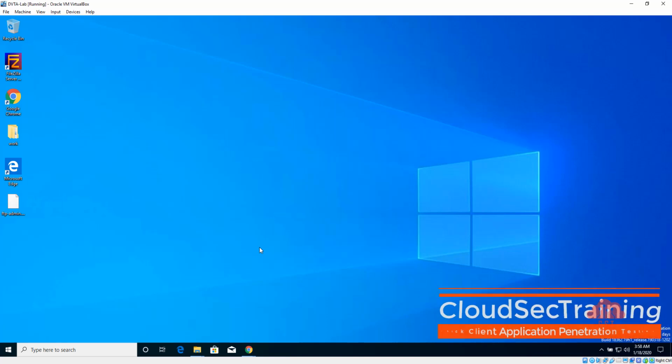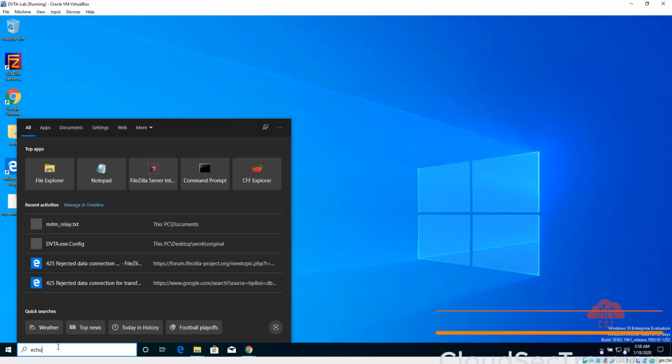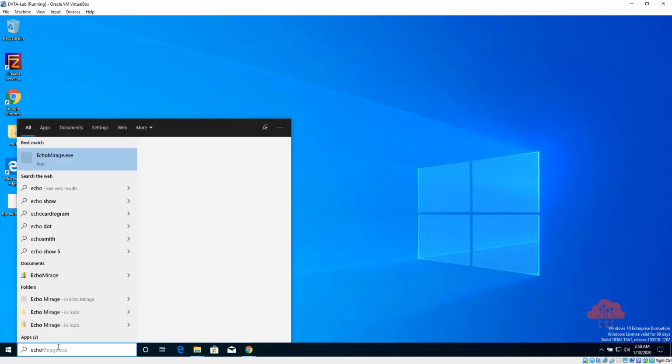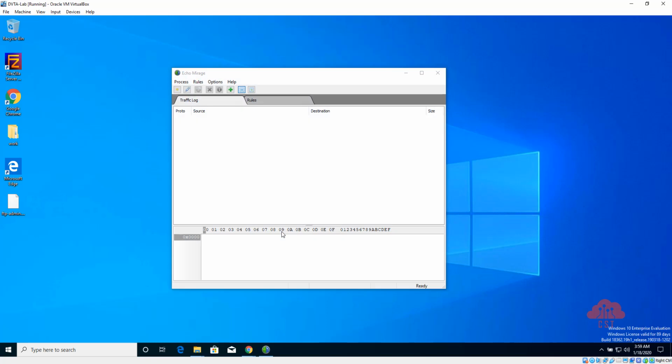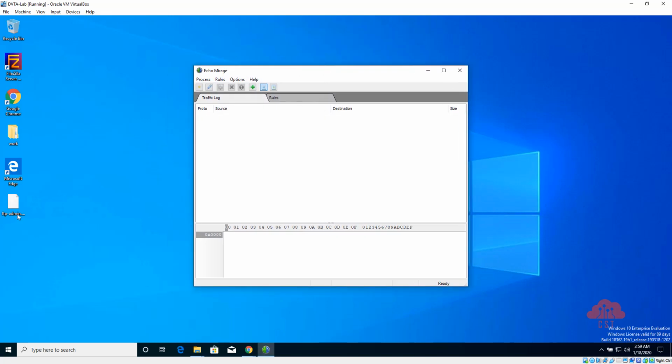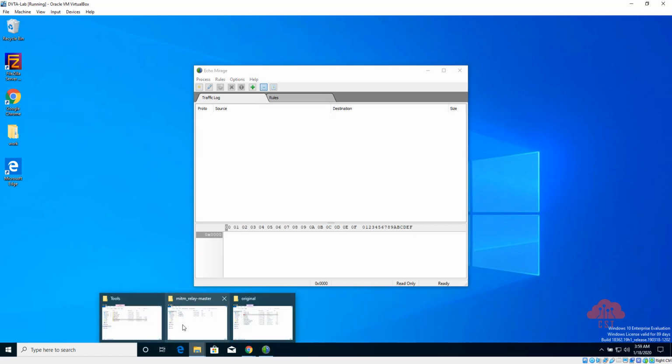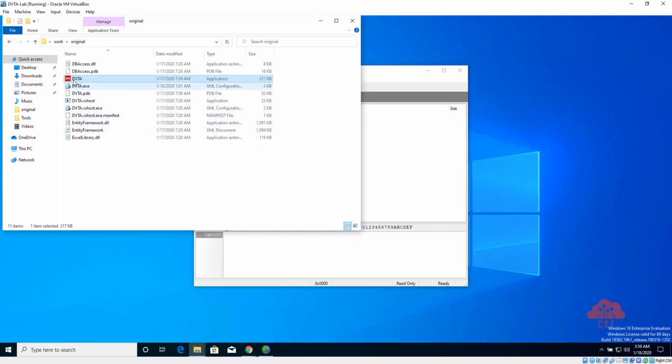Let's see how we can use Echo Mirage for traffic analysis of DVTA application. Let's quickly search for Echo Mirage and click on this, and it should open Echo Mirage for us. And let's quickly delete this CSV file that we have uploaded earlier just so we can upload a new copy again. And let's also go back to DVTA application here.